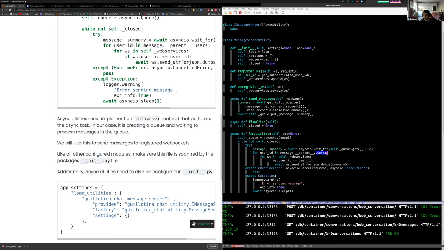So you get the users that we have in the conversation and we loop over them. Then we loop over the WebSockets that we have. If the WebSocket was created by the same user that is in the conversation, then we send the message to the WebSocket. So what it's doing is sending messages to the WebSocket, and take into account that this is a loop that never stops, so it will always send messages. We have two methods here, to register the WebSocket and to unregister the WebSocket, and finally the coroutine to send the message. That's the utility itself.